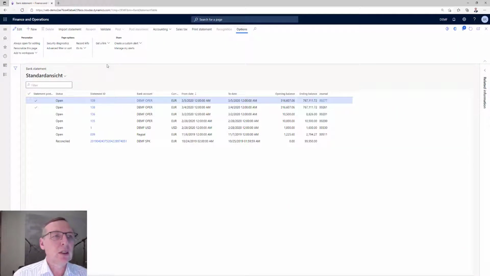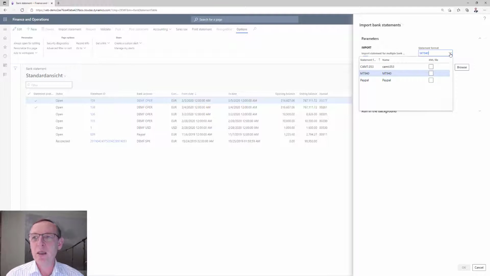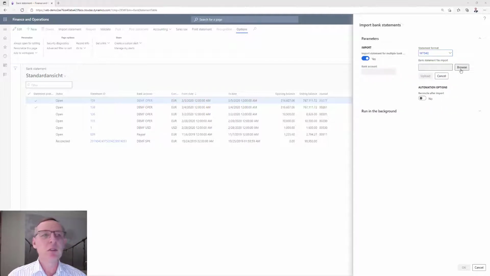So the first thing is we can import a bank statement. I'll do that right now, showing you a few things we have added. For example, there are a few bank statement formats we're supporting. One of the most common ones are the MT940 and the CAMT053. We also allow import of PayPal files. We'll start with an MT940 right now.